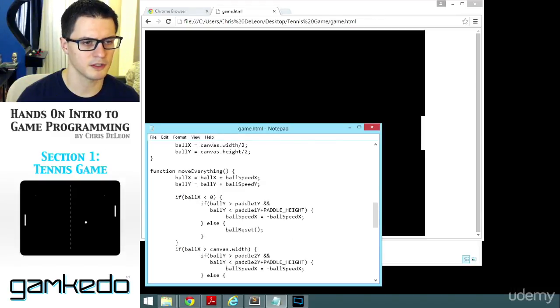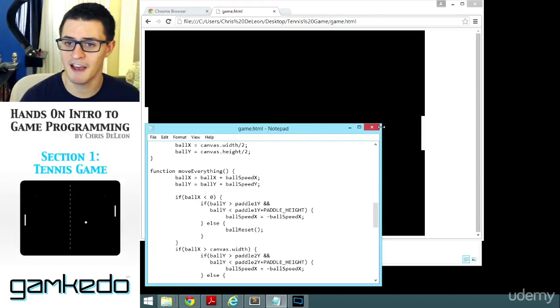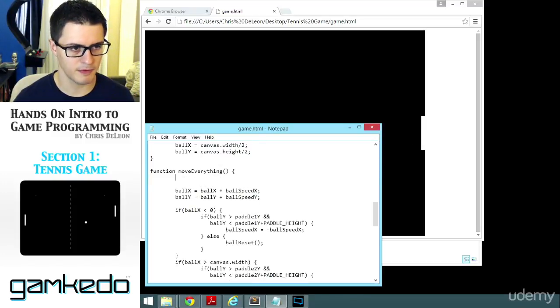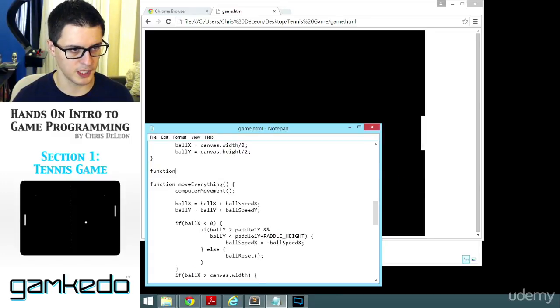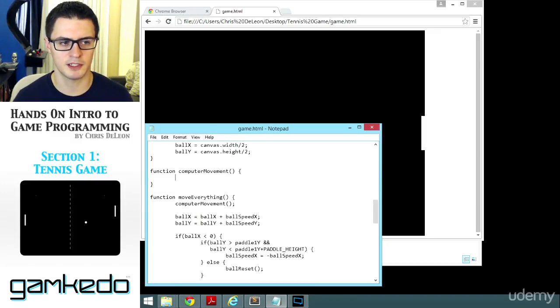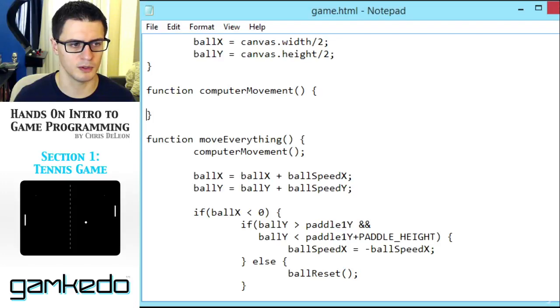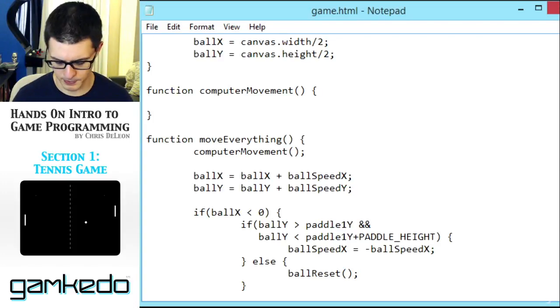So a little bit of logic for how to update the number, right? Because we have paddle2y representing the position of that paddle. At the top of move everything, let's make a block called computer movement. And we don't have to make a function for this. It's just going to be a block of code, so it's a little bit easier to separate out what code is for that as opposed to other purposes.